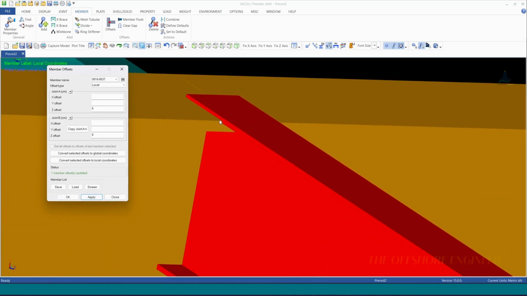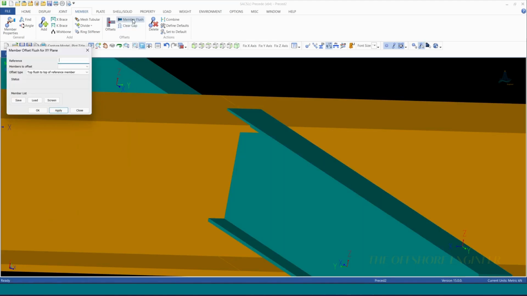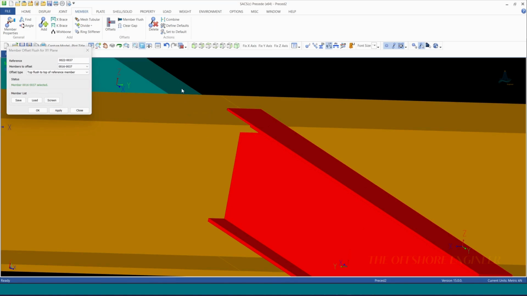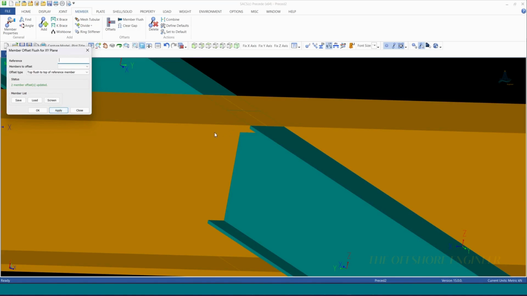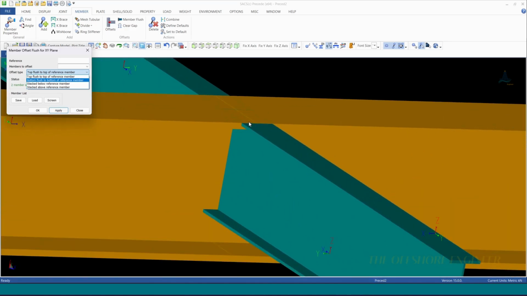And I can go like this. So now let's say I want to make this one flush with this particular beam. So for that, what I want to do is I will come over here. I want to select a reference beam. Then I want to select the member to offset. So if I want to select multiple, I can click Control and click Apply. So what it would do is, here I select the option called Top Flush to top of the reference member. Now it got flushed to the top.